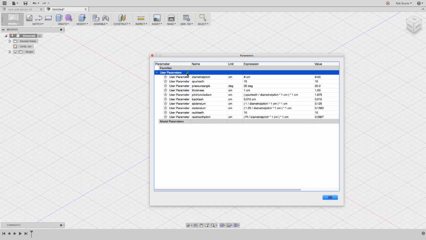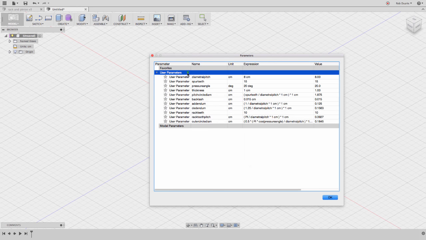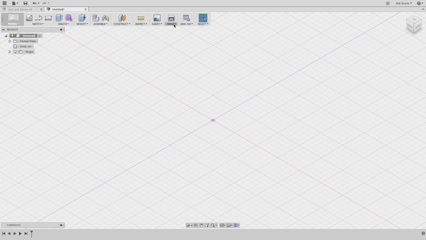There is a circle that we draw while we're figuring out the geometry of the rack teeth, and it's maybe useful to just add that here. I'll call it outer circle diam, and there's a formula to it. So it's 0.5 times pi times the cosine of the pressure angle divided by the diametral pitch. So you'll see where that comes in a bit. Okay, so I'll use the add-in.